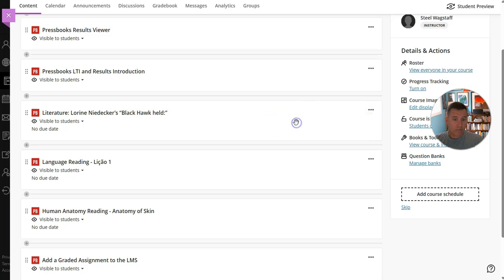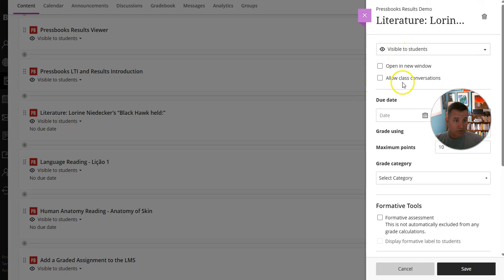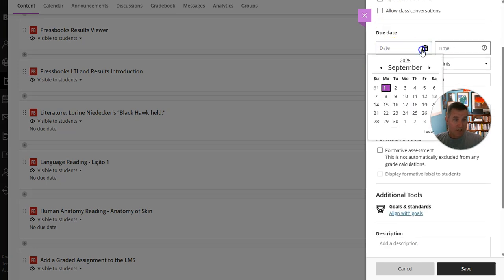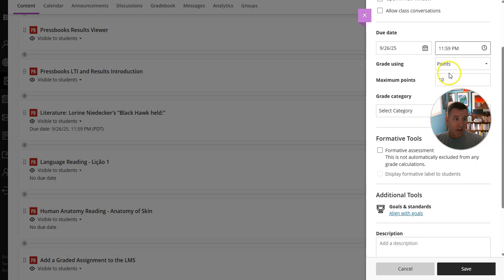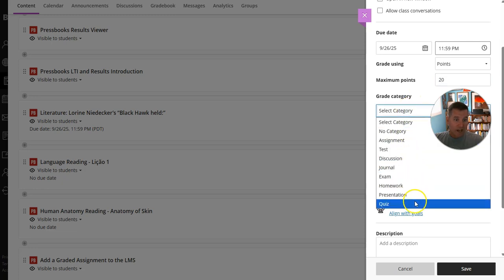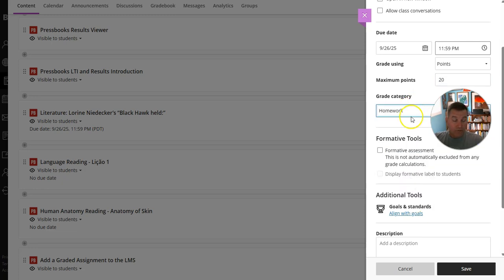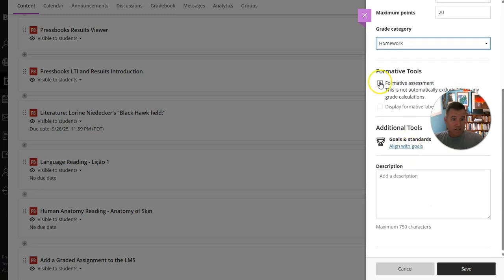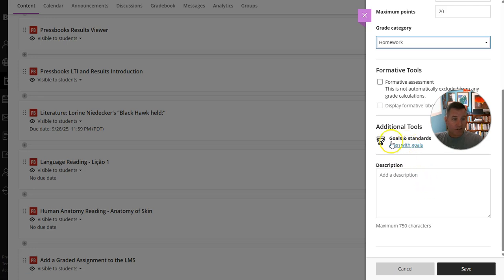So if I click the Edit button, we'll see that it's visible to students. We can assign a due date here, so I might say the end of September, and we can choose how many points this is worth. In this case, I want this activity to be worth 20 points. I can give it a grade category, or whatever I'd like to do. And I'd like to say this is just for formative assessment, excluded from the final grade, as well as giving it a description or any additional configuration that I'd like to do.